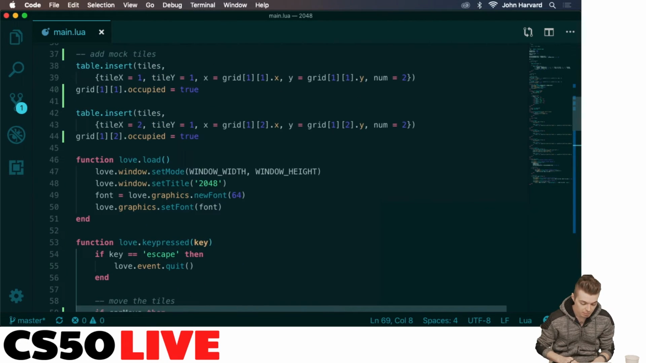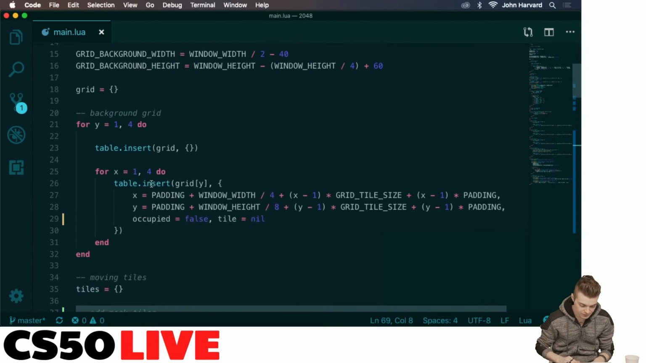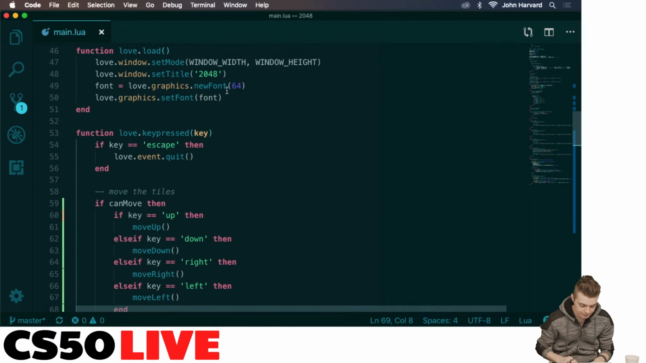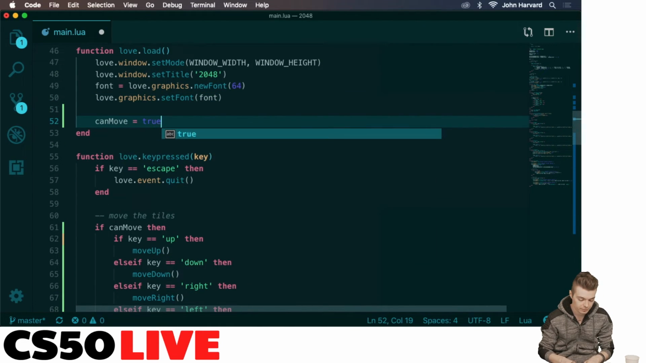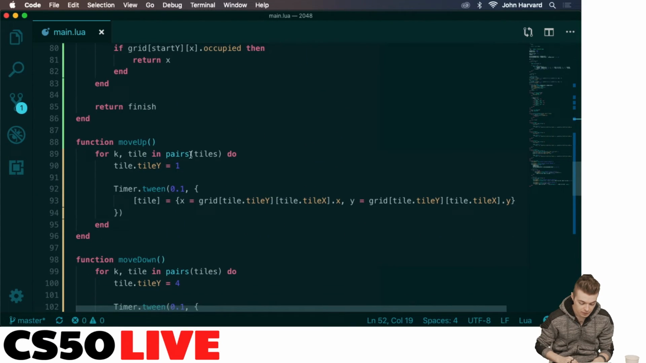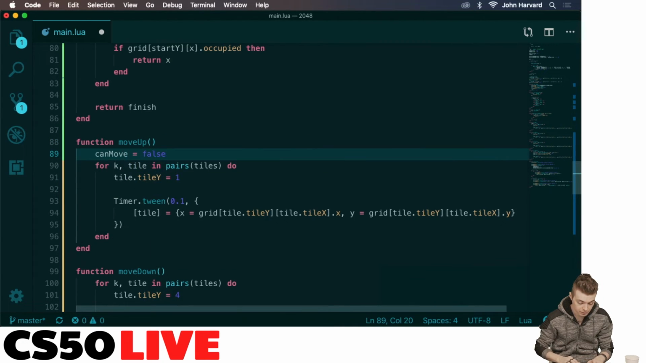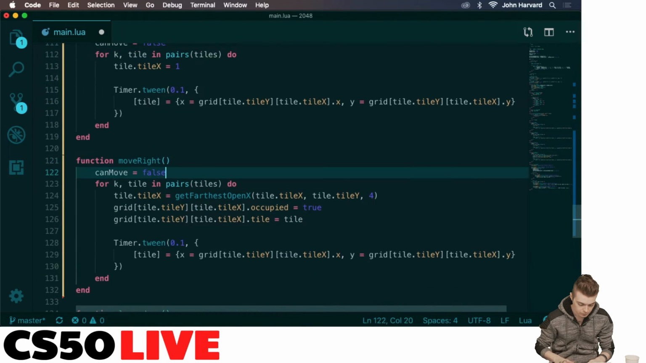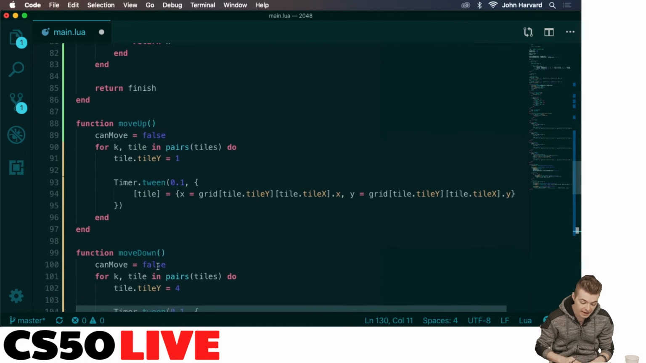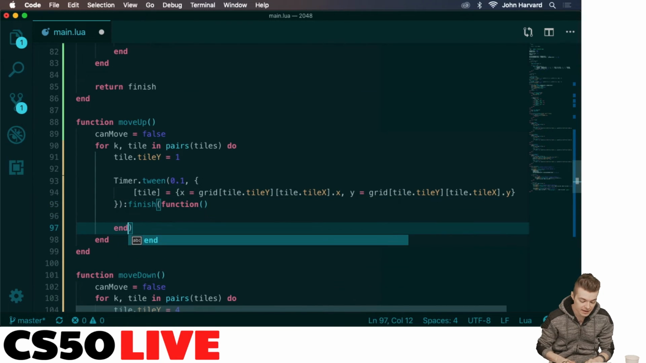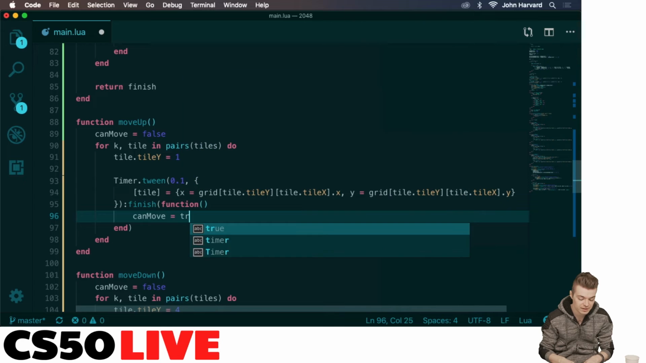Pretty simple. But let's set this in load actually. Where is load? Right here. Can move is equal to true. If I move any of these things, then I want to say can move is equal to false, in all of these. And I want to add a finish clause or a finish declaration at the end of the tween operation that says can move is equal to true.